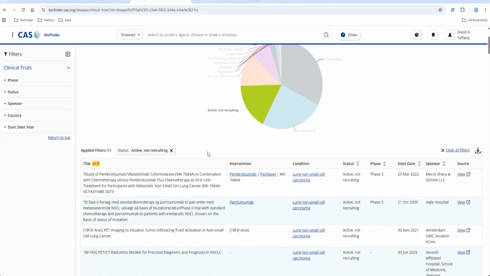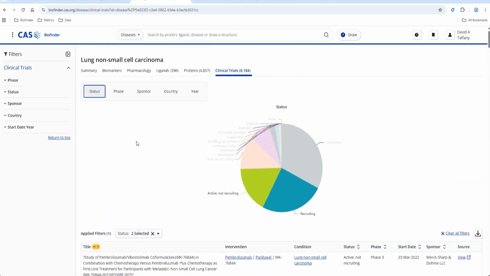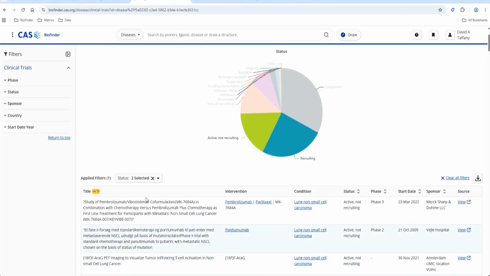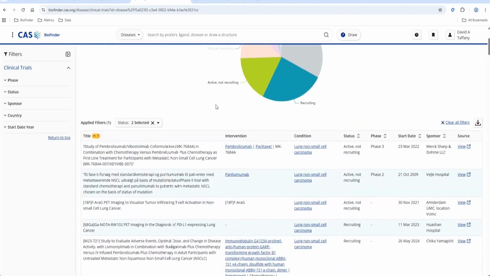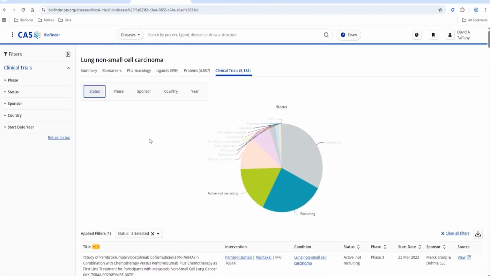Here are my active trials. I can utilize these filters at my fingertips to show the trials that are just active or actually in recruitment now. So again, just trying to get a sense of what's the cutting edge, where are my compatriots, my competitors focusing their efforts, and what strategies are they pursuing. Okay, so I can go back up.